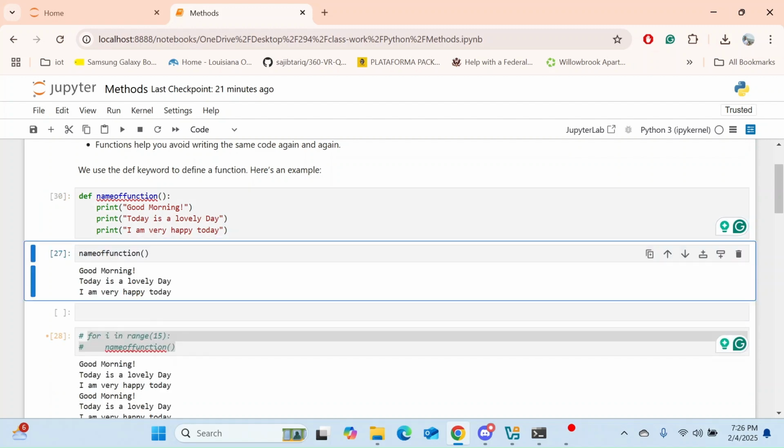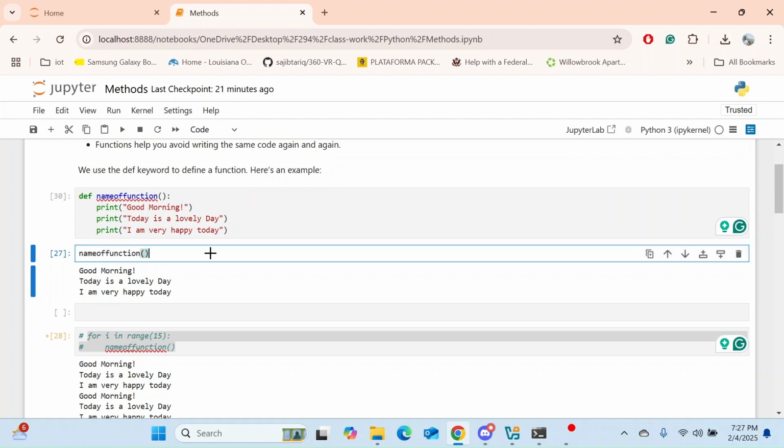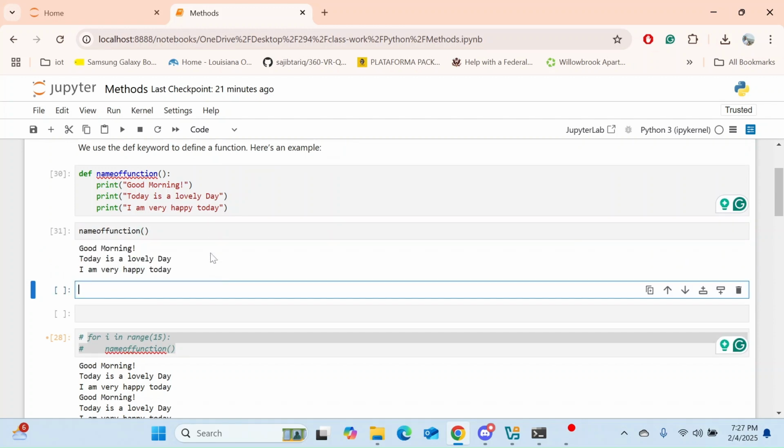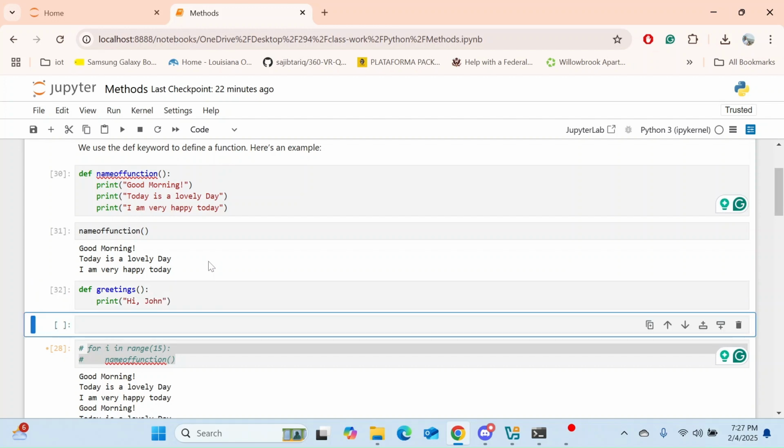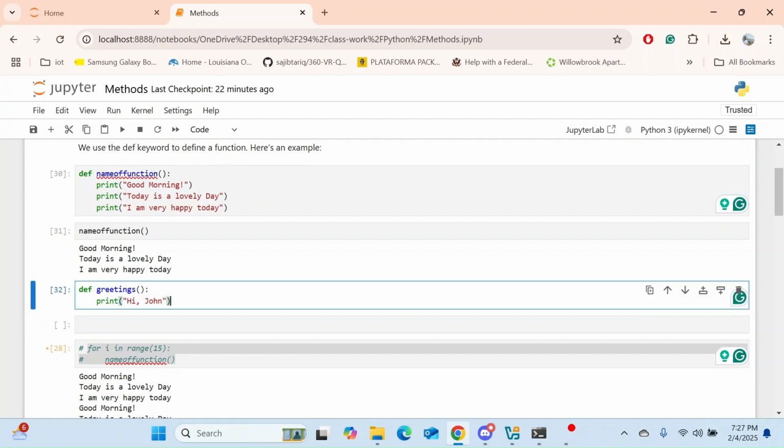All right, so that was a very simple method and it has three statements, but we can also make it more dynamic. But before making it more dynamic, let's make a very simple method. Let's say this method is printing greetings, and it prints, let's say, hi John. Again I have this block of code and it will not perform any functionality unless I call it. So I'm going to call it now.